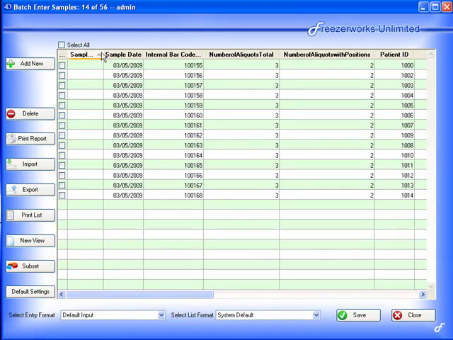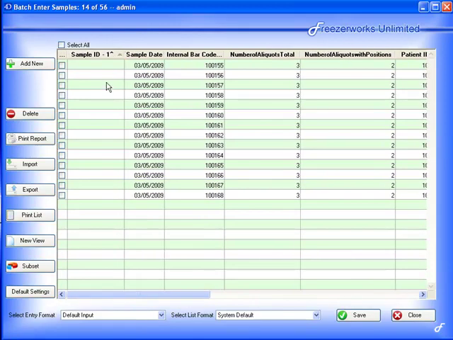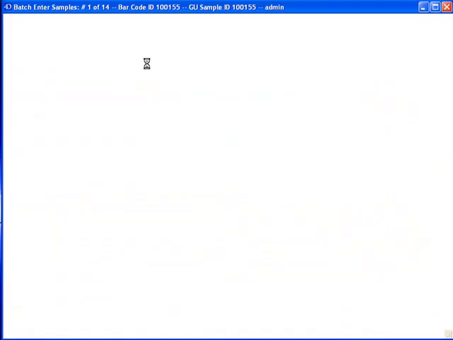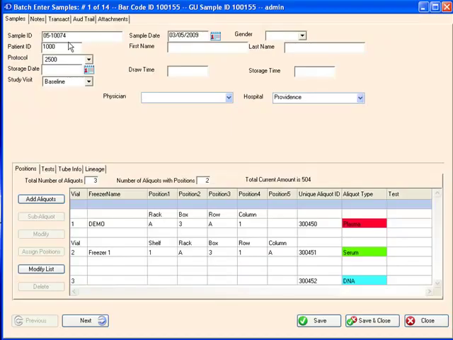Now notice that this field here, sample ID, is blank. Let me double click and go into one. That is a sample ID that is assigned when you enter a sample. So when I go in here, it says, okay, this is blank. The code says when you go into a sample record, if there's no sample ID, assign one. So it's assigned this one here.